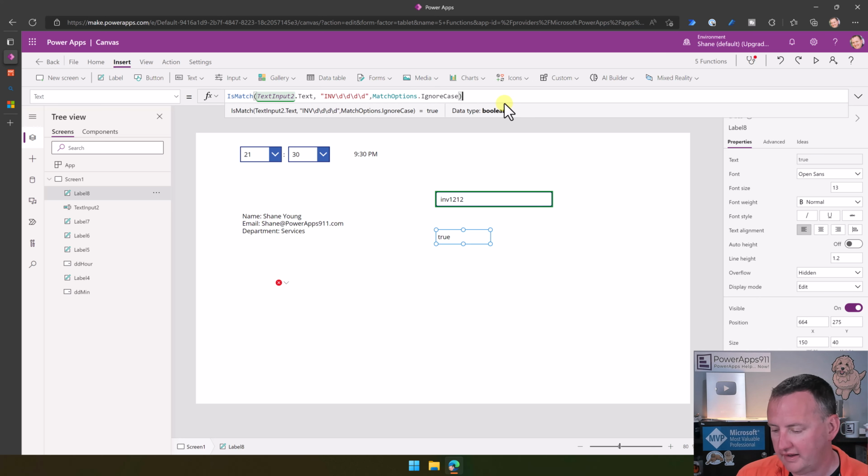Next on my list here is my dear friend. That was 4, wasn't it? That was 4. We're almost done. Last one, and that is Coalesce. So Coalesce is a great function. It returns the first non-blank value.